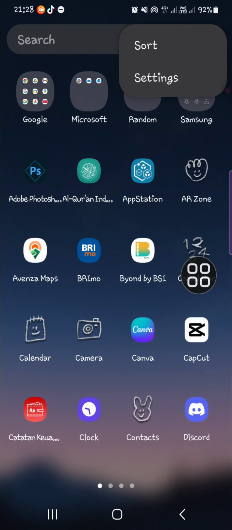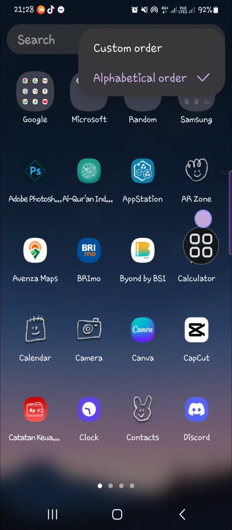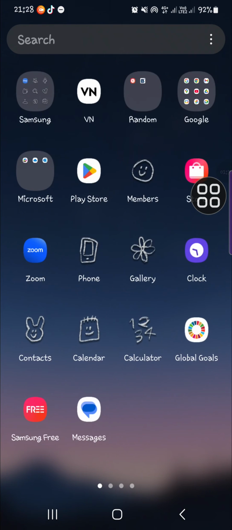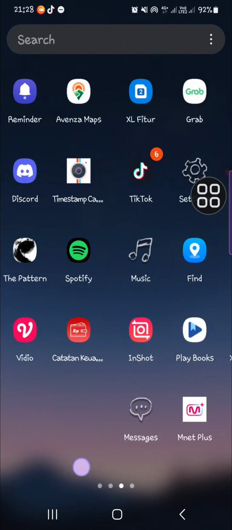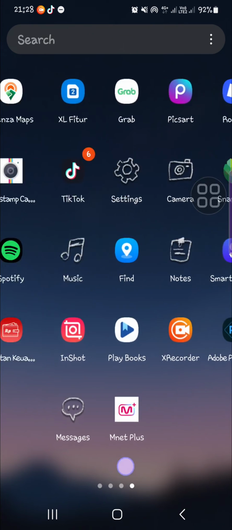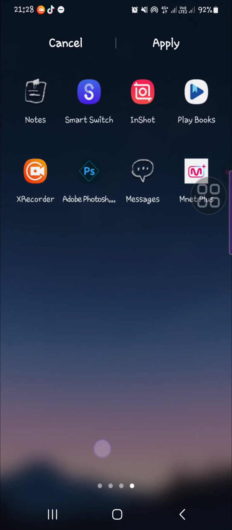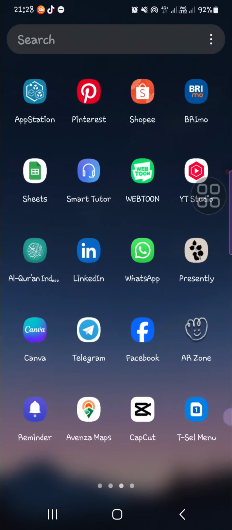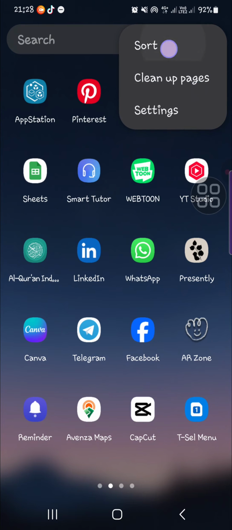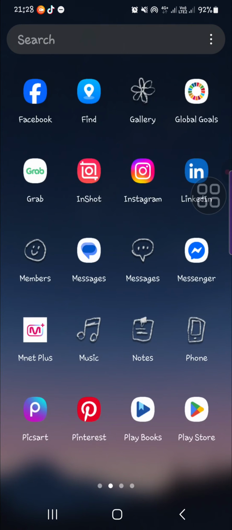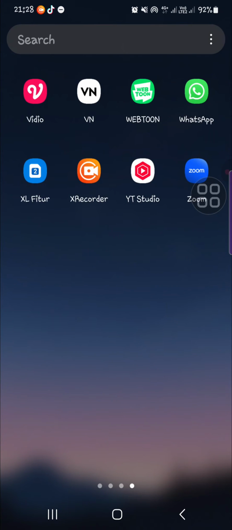Okay, and then I'm going to show you another example. I'm going to select sort, and then we can select custom order. Okay, this is how the custom order looks like. And then I can remove the pages as well, like this. Okay, and click on apply. Okay, and then I'm just going to go back to the alphabetical order. Okay, so it will be like this.